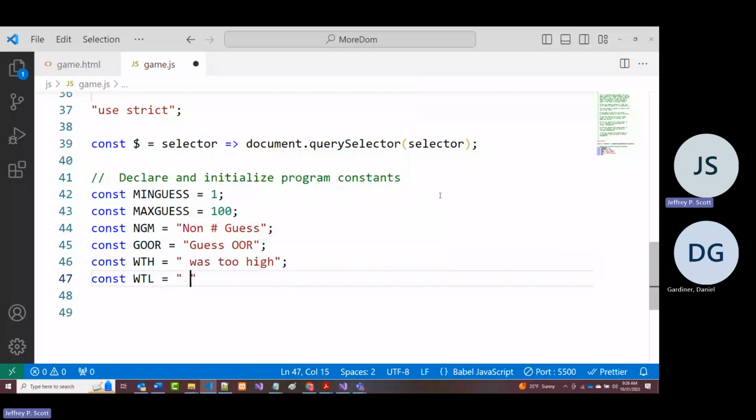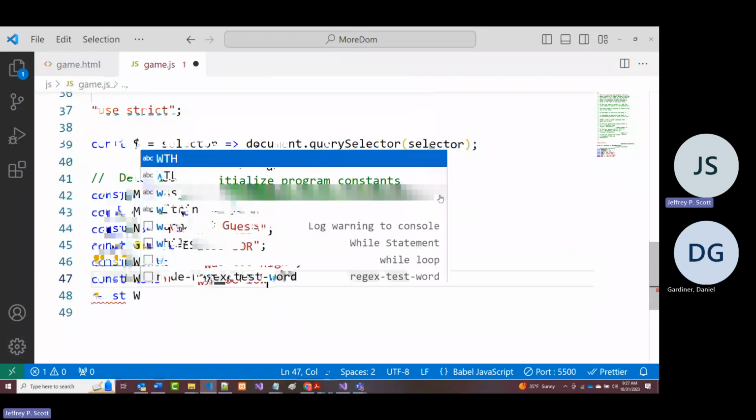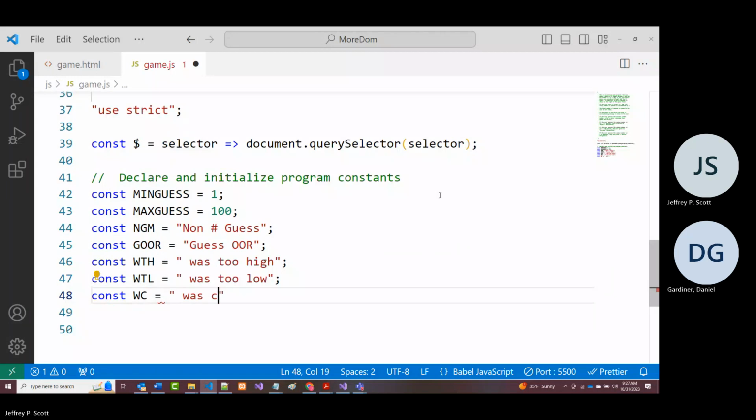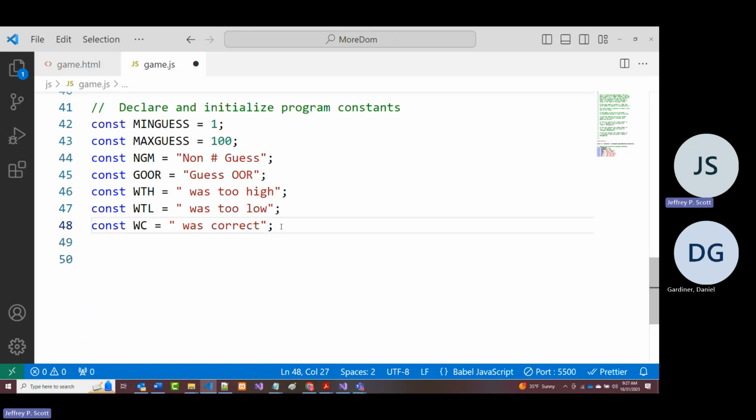Here we're going to say that the guess was too low, and you notice I put a blank space. And WC was correct. So those are our 1, 2, 3, 4, looks like 7 program constants. In addition, we've got 6 program variables.